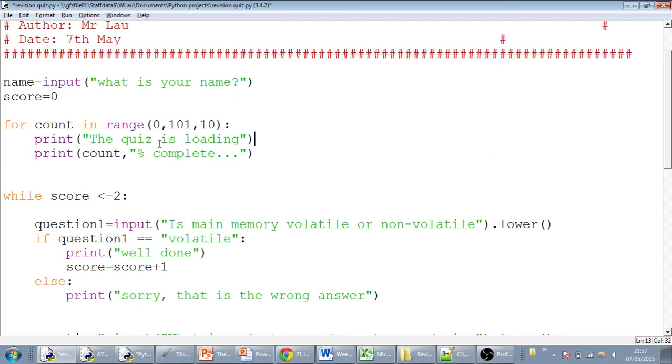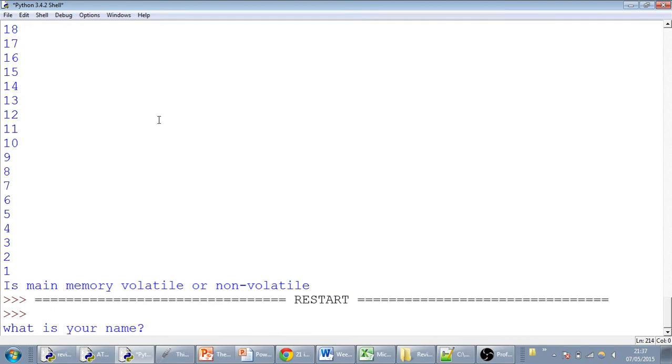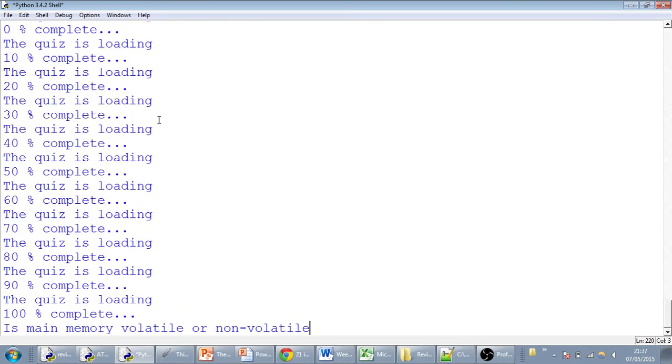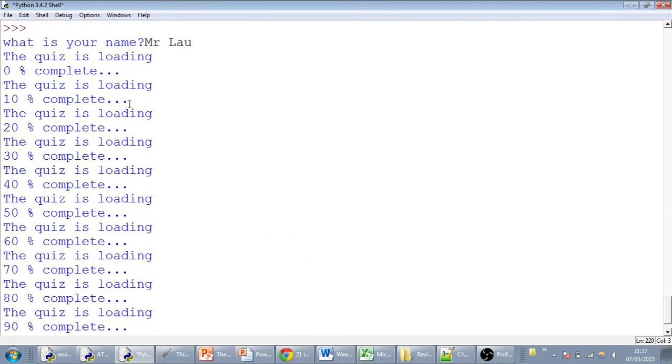So this is what's going to happen. It's going to print the quiz is loading, and the first time round it's going to print 0, 0% complete. It's going to loop back round, add 10 to it, let's go 10%, 20%, 30%, up until it gets to 100%. So let's run this. So notice that it says 0% complete, 10%, 20, 30, 40, 50.